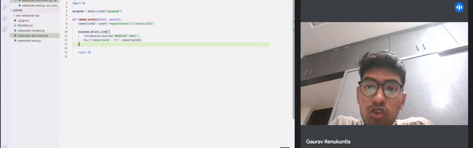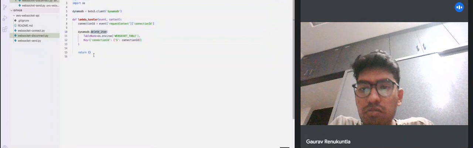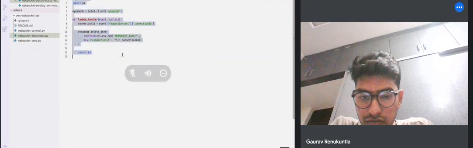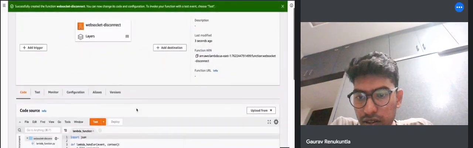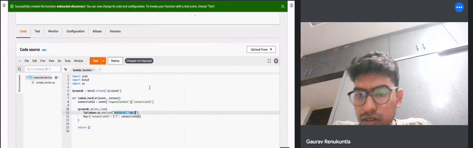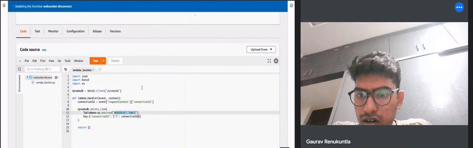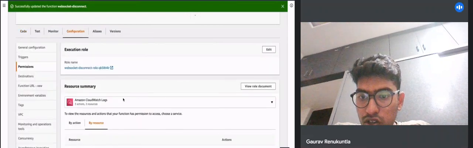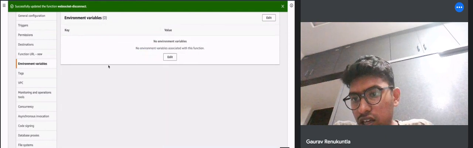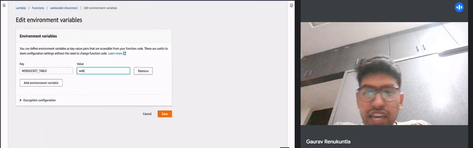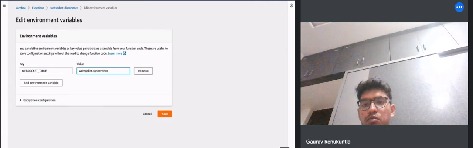Now I have the code for the disconnect in Visual Studio Code. I will copy it and paste it in our code source in the AWS console. Then I deployed it and went to the configuration. So we go to the environment variables and add the environment variable. The same will be applied as the previous one. Then we save it by adding the value.